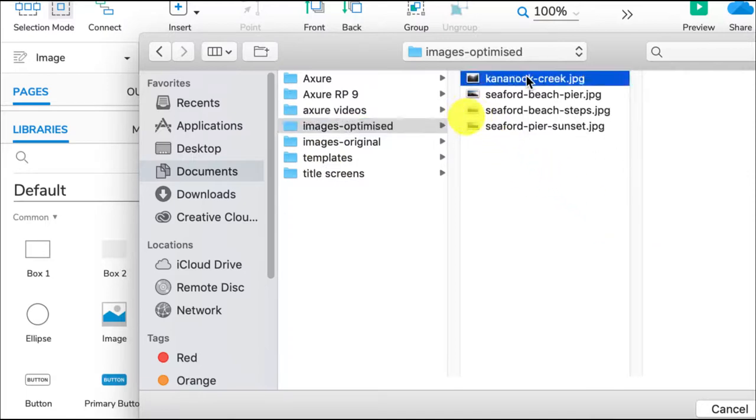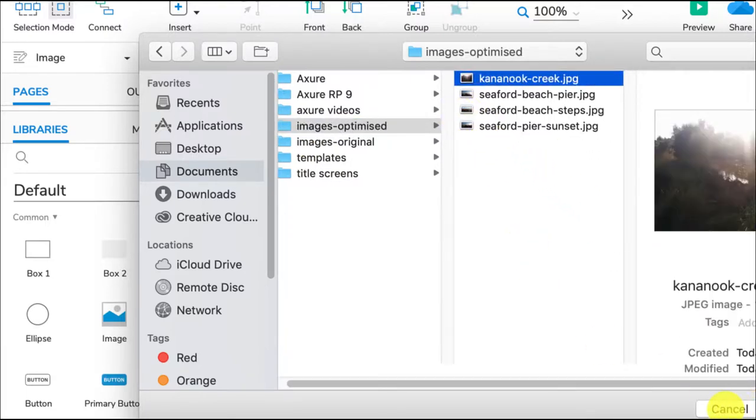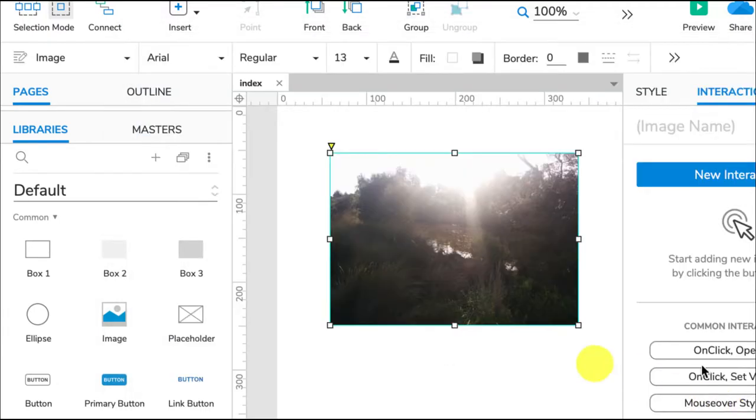So let's choose an image. I'm going to choose Cannanook Creek because my theme is seafood, of course. So here we go. We've got our image here, and that looks all nice and everything.